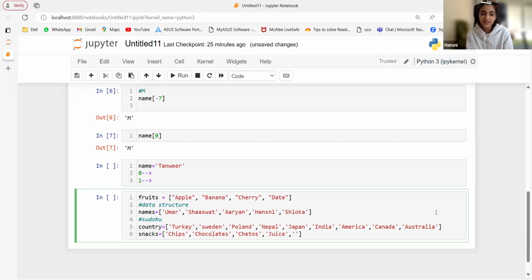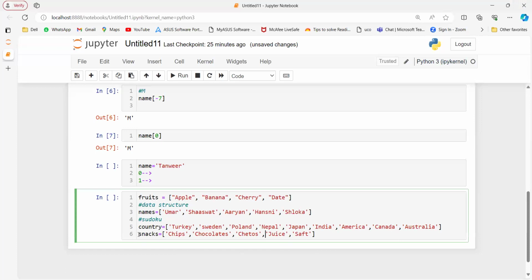Any other example? Yes, sir, can we take soft drinks? Tell me the spelling. Okay. So can we tell that snacks is an example of a list here? Yes, sir. Juice is a drink, that is fine. So a list is something where you can store a lot of values. Is that fine? Clear? Now give me any other example of a list.